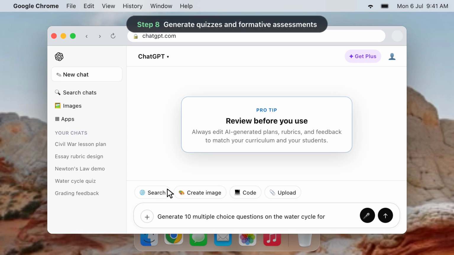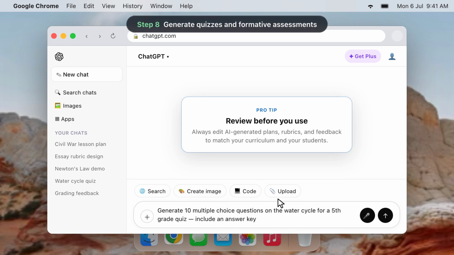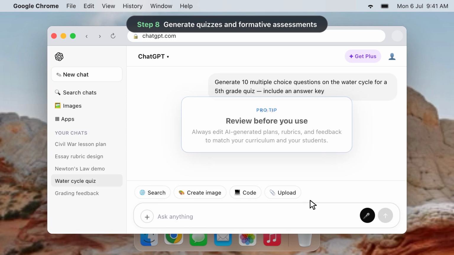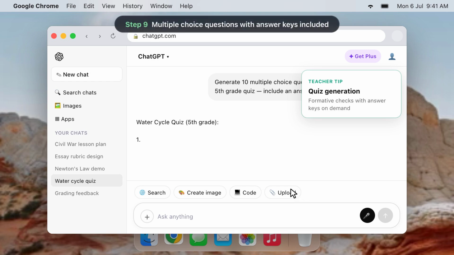Generate quizzes and formative checks in seconds. Ask for 10 multiple-choice questions on the water cycle with an answer key. Perfect for quick reviews before a unit test.